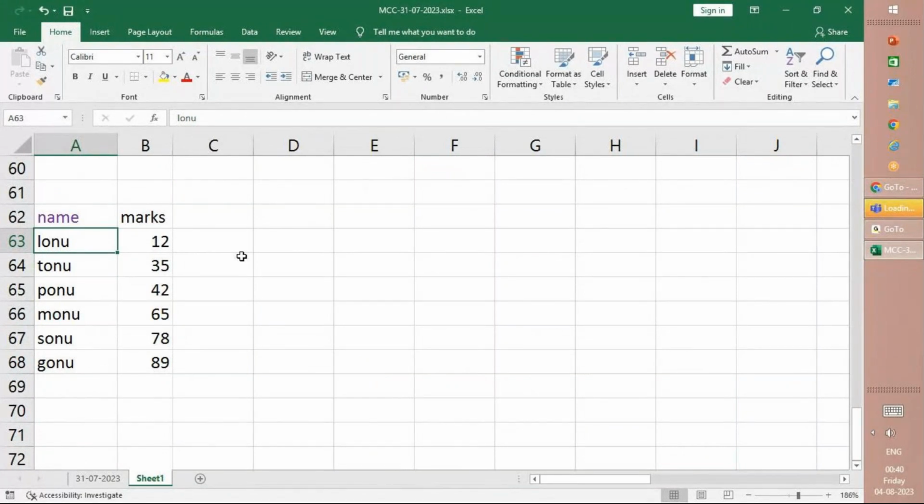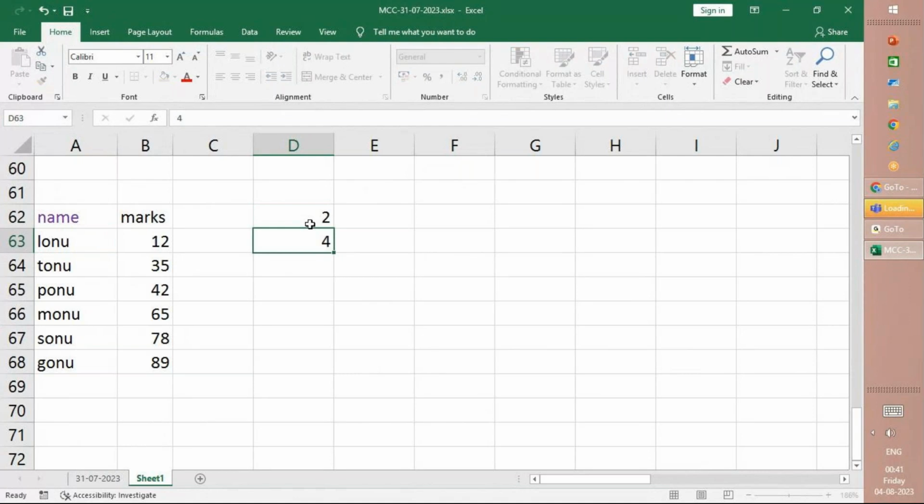Ma'am, can you just say again how the consecutive numbers work, like when we drag it? 2, 4. You need to select both, and then you keep your cursor here, click and drag.